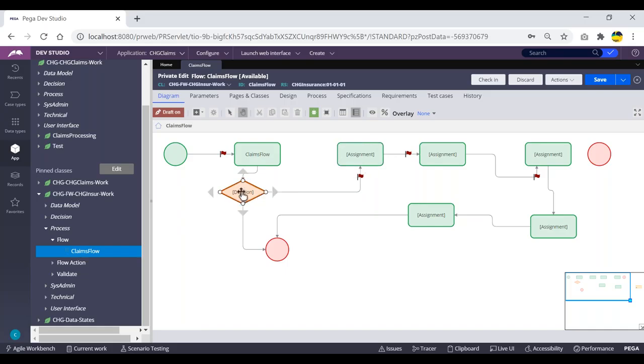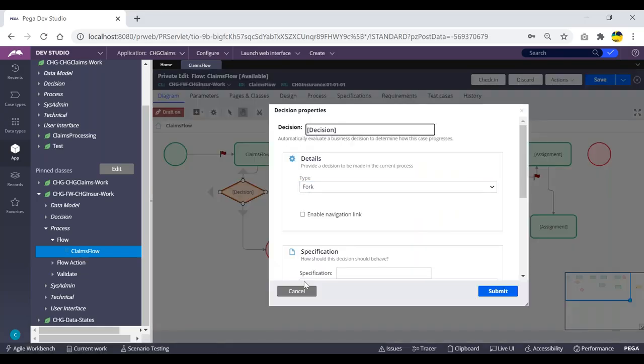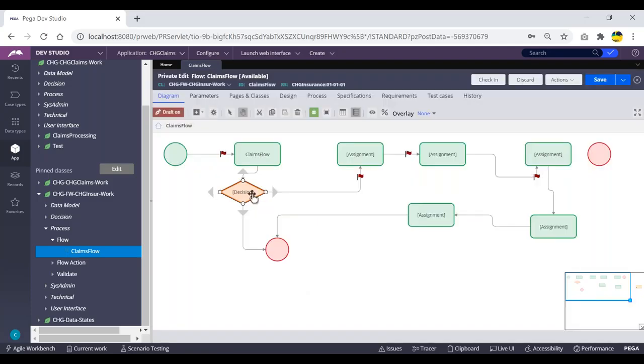But if I'm going for fork, it is not asking us to select any rule. Then how does PRPC consider which path the work object has to take? If I just run the work object now, it will initially show this section, and after this it will not be showing this one. Why? Because this is not directly connected. In between, it has to take one decision based on the conditions, based on the input values we are providing. So based on the input values, it has to go in this way or in this way.